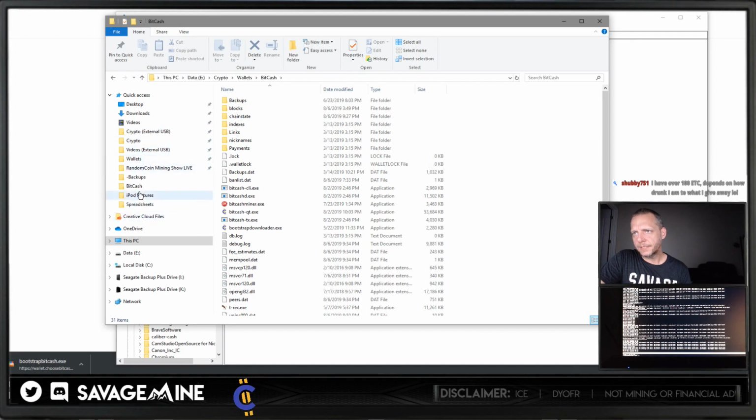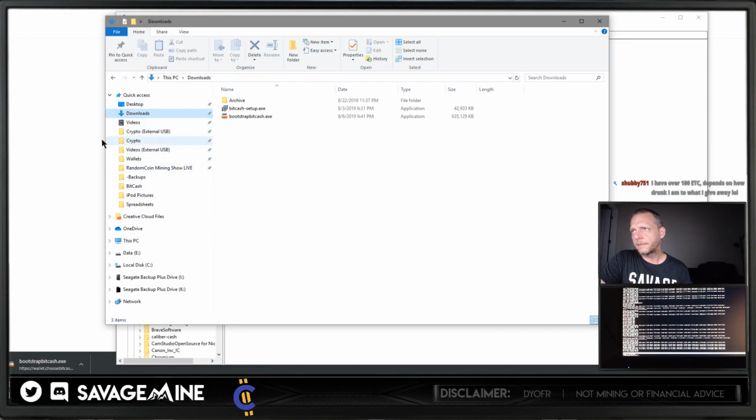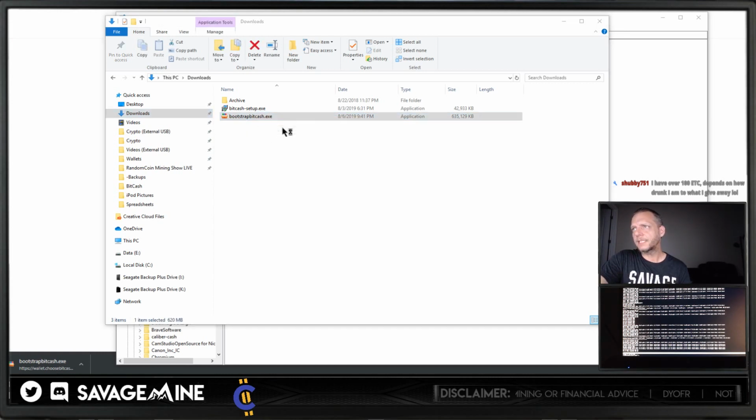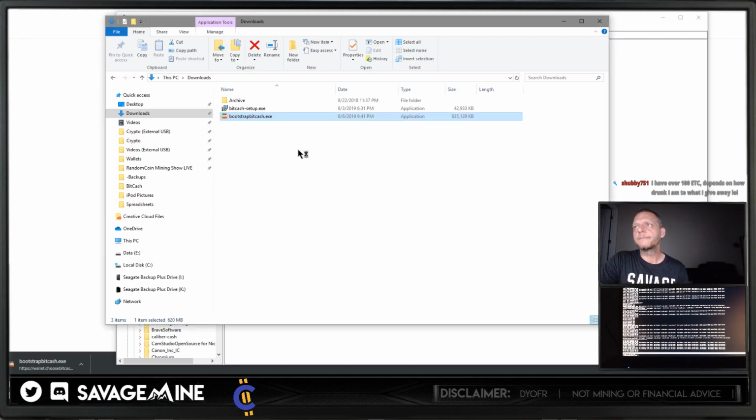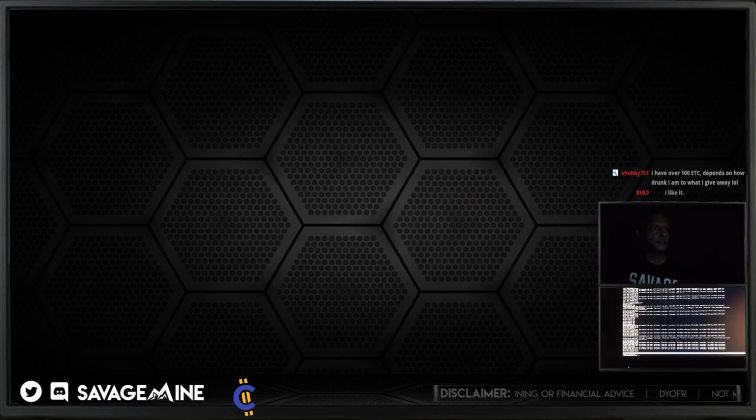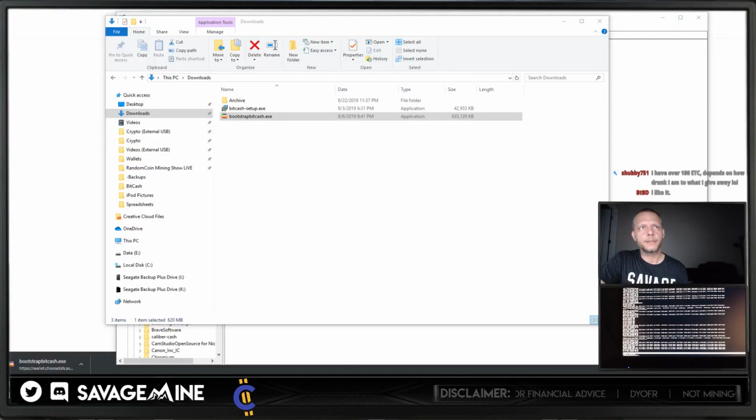If we go to downloads, Bootstrap, BitCash, 630 meg. Let's run that and see what it actually does, because I want to see if it reads from the registry, like where you installed the wallet to originally, and just see if it picks that up and throws it in the right location, or if it asks. So I'm going to lose you for a second here. I should be back now.